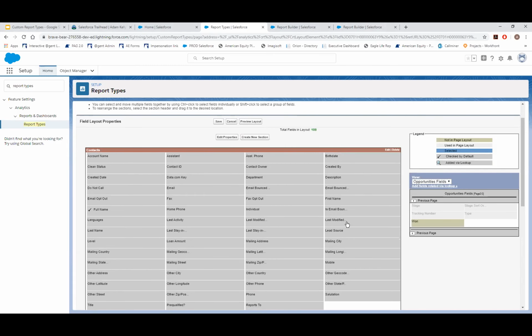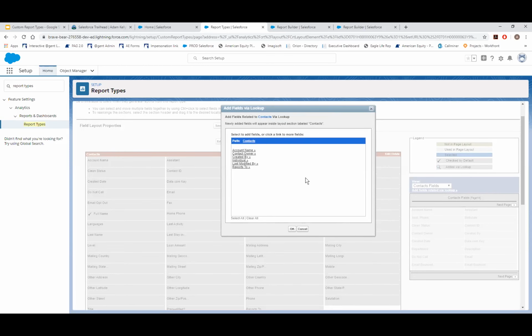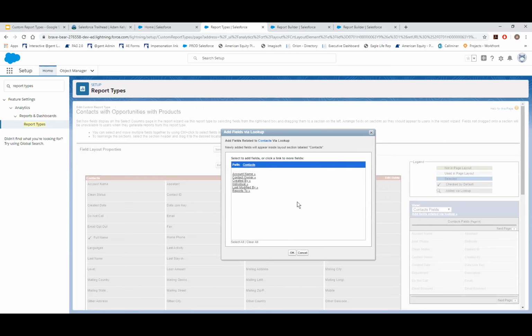Now, another thing that you can do with custom report types is add additional fields that aren't available in your initial object you selected. And you can do that by adding fields related via lookup. I guess I don't have a good use case to actually show you, but again, I think as long as that parent-child object relationship is present, you can go out to additional objects to get the information and add that back into your report type.